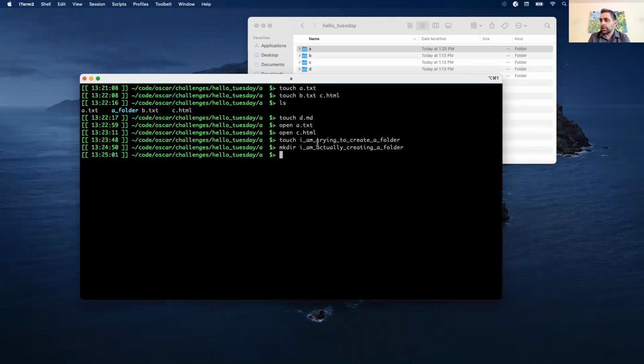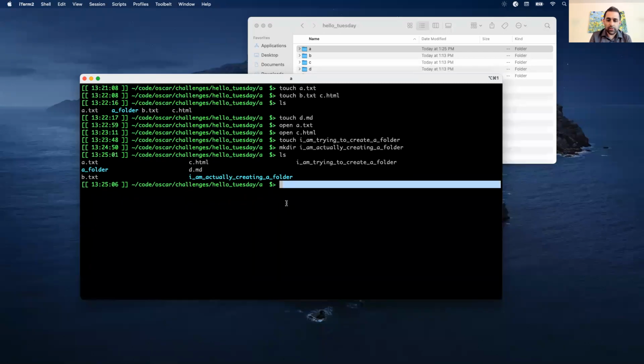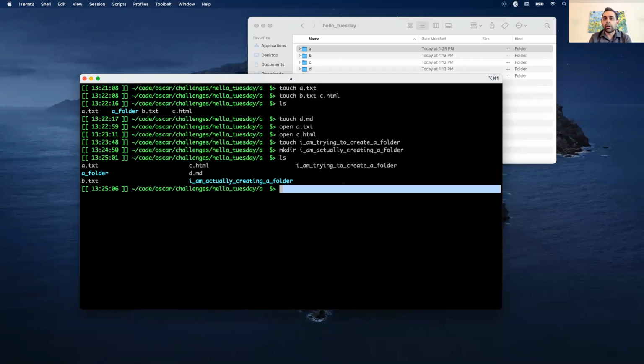All right, so I did touch, and then this, and then make dir. So if I do an ls, notice that I am actually creating a folder is highlighted in cyan. Hopefully you guys can see these colors. I apologize if it's not super clear. Let me make it brighter. All right, so this is a shade of cyan. So that's a folder, versus I am trying to create a folder is a shade of gray, which means it's a file in this folder. So again, just to answer that question, touch will create a new file for you. Make dir will create a new folder for you. Great question there, though.